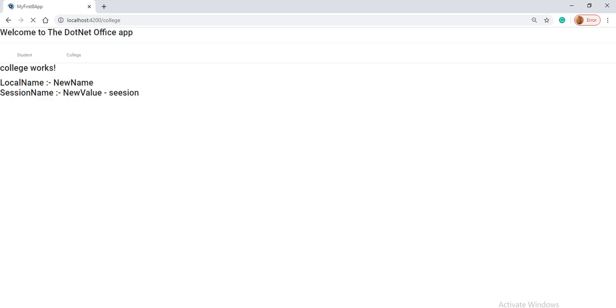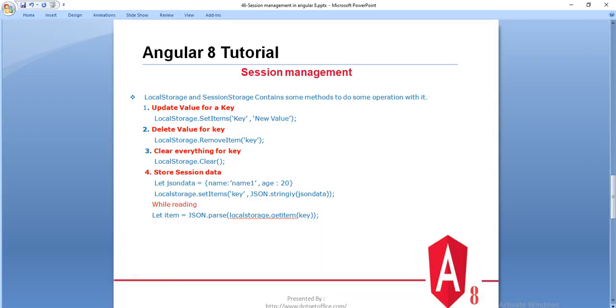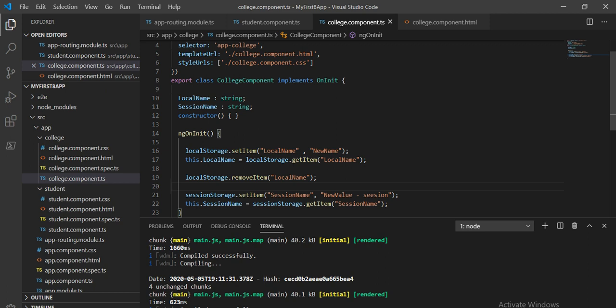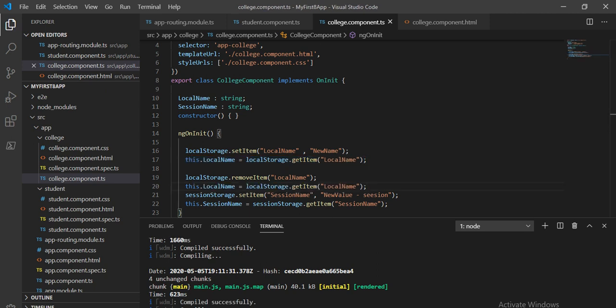So it's compiling and loading on the browser. So I'll go to the student, and when I come to this we can see that currently we are able to see this value because we are not fetching after removing the key. So what we have to do is fetch it after removing the key. So let's save it. Now see on the browser.